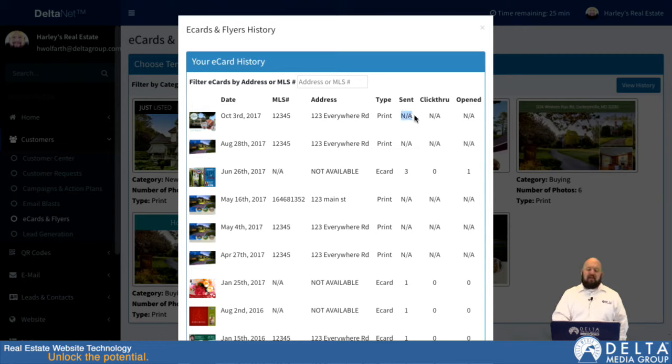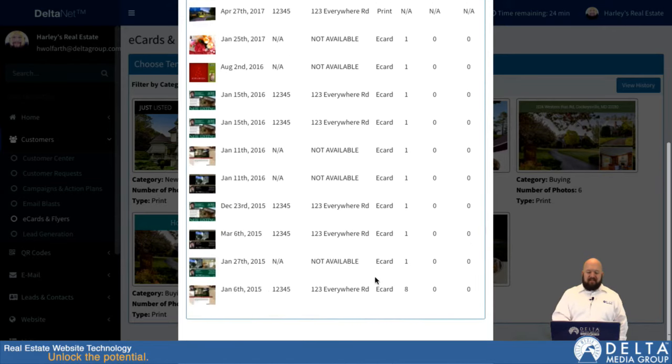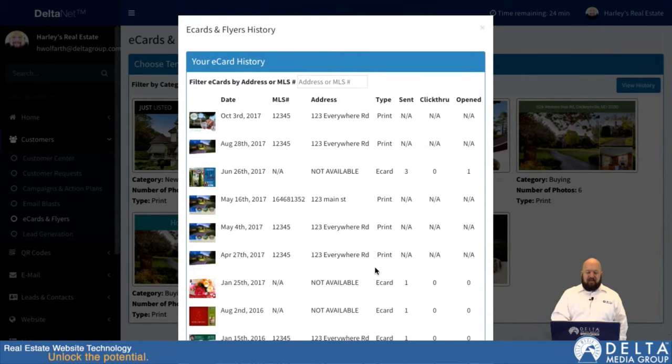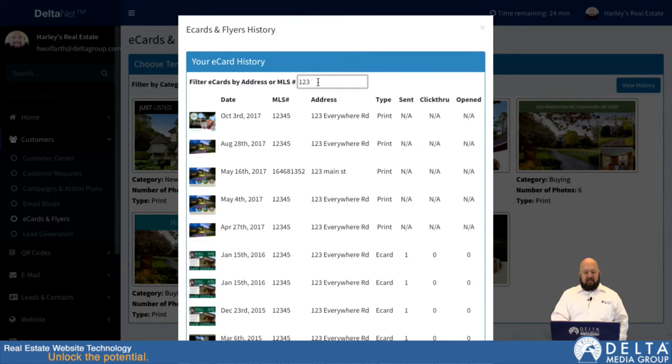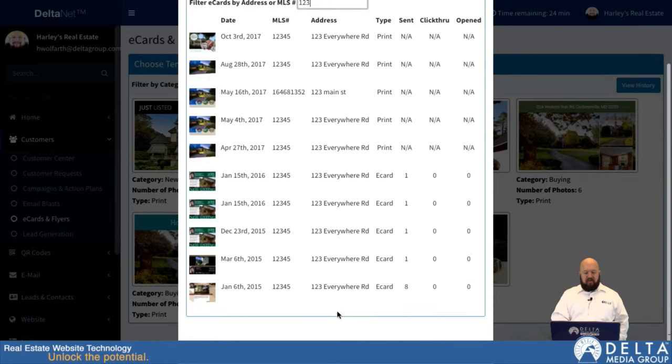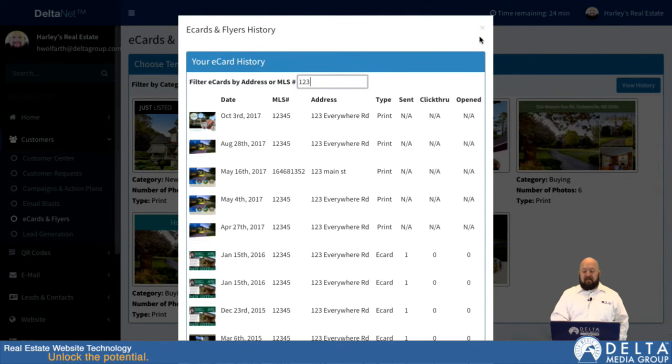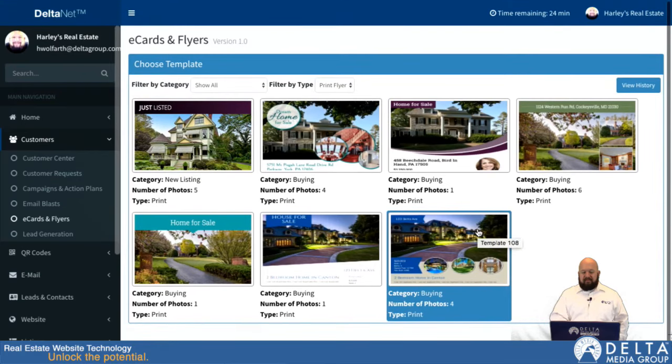So all that's kept tracked by the system. You'll see all the ones that are labeled as NA are not applicable because those were print flyers. So we didn't actually send those anywhere, so they can't be opened or clicked through. So there you go. And you can also see your entire history in here, or you can filter them down by what property was attached to the eCard. So if you were looking for, did I send any eCards out on this specific property? You can just type in the address right here, and it'll filter down all of the ones that match up. And here's all our 1, 2, 3s. It's a lot of 1, 2, 3s in a demo site. All right, and there you go.